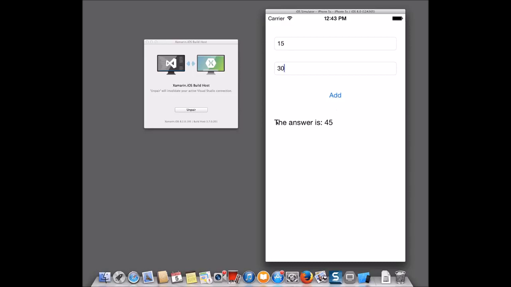And as you can see, it says the answer is 45. So remember, we use concatenation to display "the answer is" in front of the answer. So it says the answer is 45. So the application is working well on the simulator. We don't seem to have any problems. So this is just demonstrating how easy it is to get Xamarin up and running and debugging the application on the Windows computer.